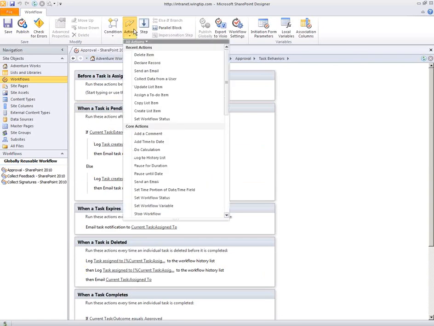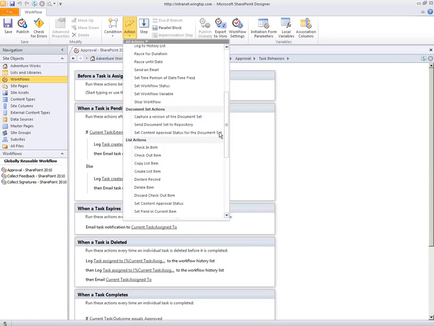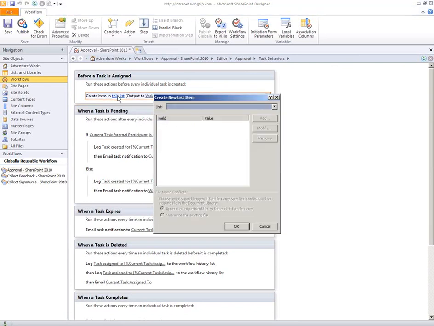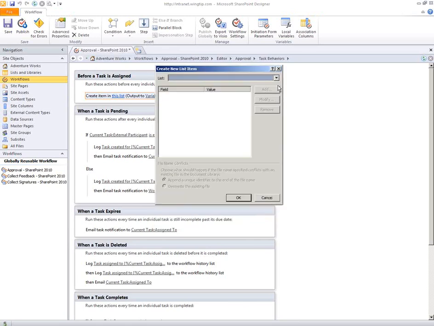The action here could be, well, how about I create a list item? Okay, so here we go, create list item. Now what this is saying is that when a new task is generated using this workflow, an item in a particular list, which I have yet to define, will get created. I can click on the This List link and then tell it exactly which list I want to put information in.